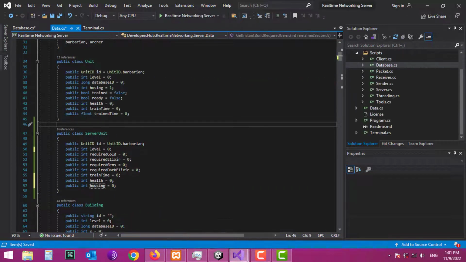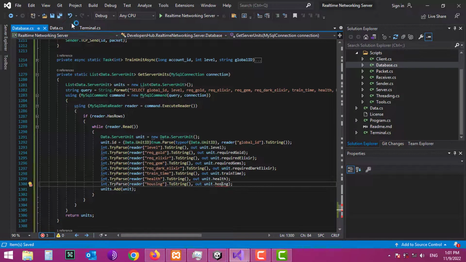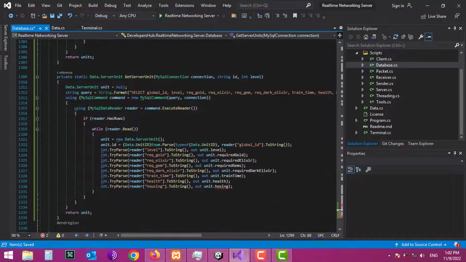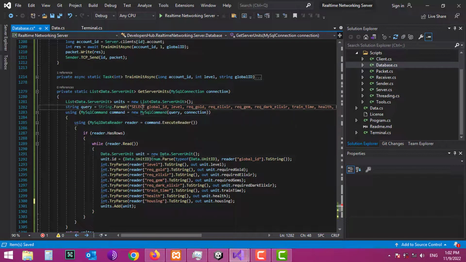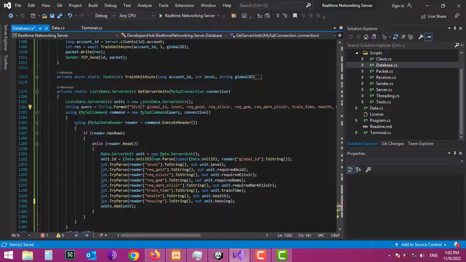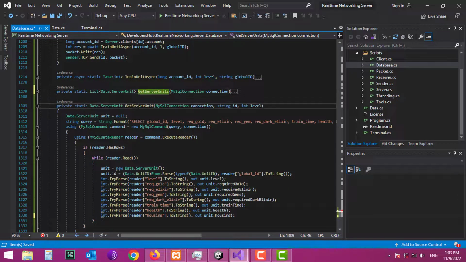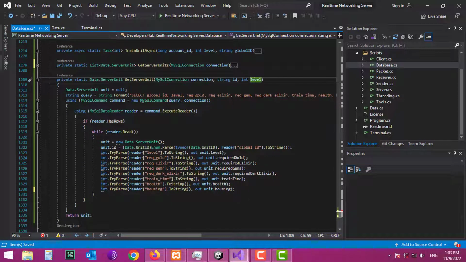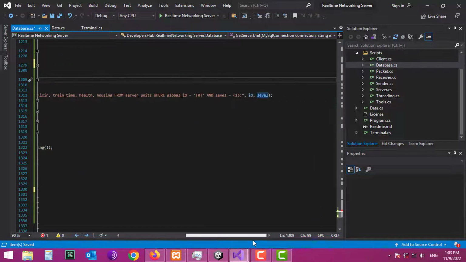So let's go back to the server, and here in the database, well, let's fix this housing, and that should do it. The same thing here, housing. So it's basically going to select global ID, level, and other stuff from server units. It's just gonna select all of them whenever we call get server units. So we're gonna use that later, but for now we're just using this. We're gonna pass a global ID and a level, so it's gonna bring that specific server unit for us.